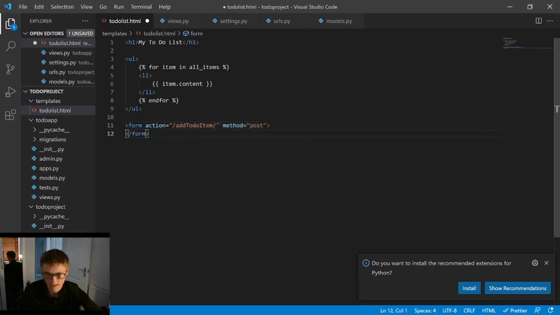Okay, you just need to add this thing in Django for forms, CSRF token, that basically stops cross-site scripting. And we're going to have input, type of text, and this will have name content. So that's where the user is going to put the to-do item, and then we also need a submit button.